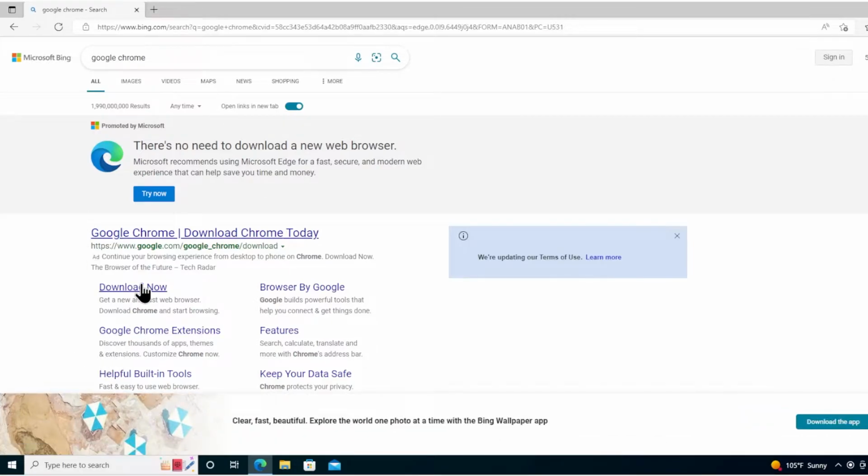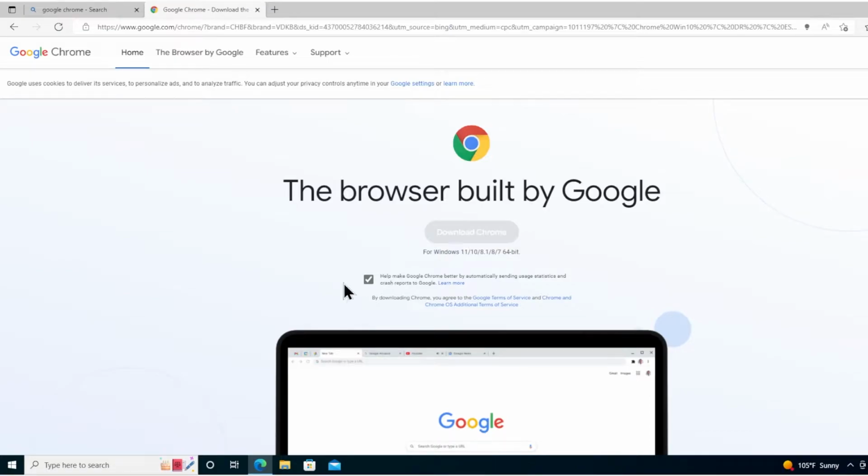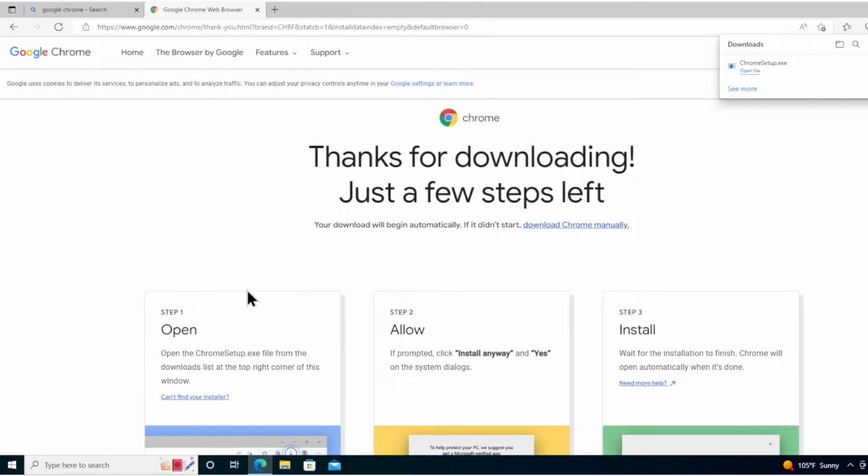And right here on the list is the download now link. Now you can additionally go to google.com, click on Google Chrome and click on download, but this is much faster and this will take you right to it. So I'm going to go ahead, I'm going to click on the link. The next thing I'm going to do is go ahead and click download Chrome right here. This will set you to download the latest copy of Google Chrome.